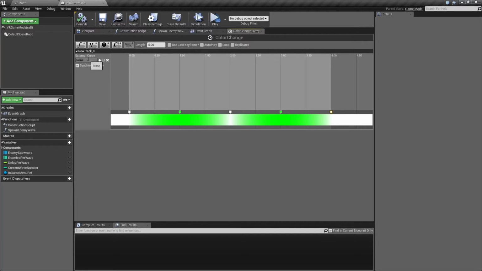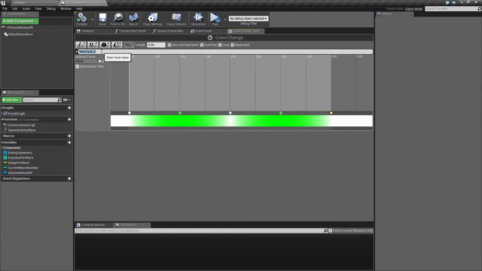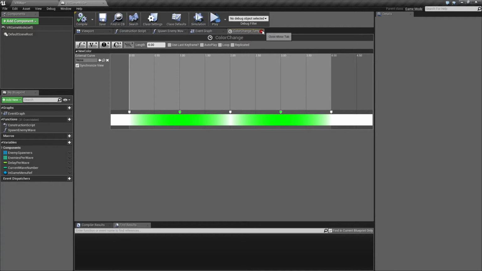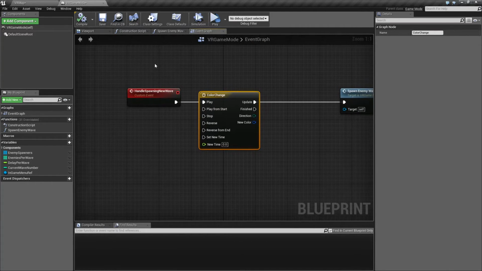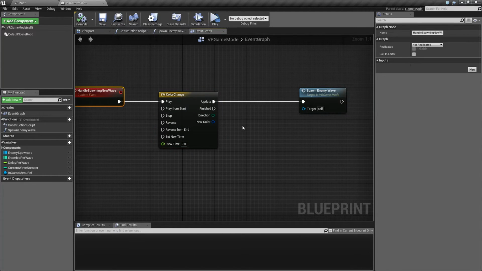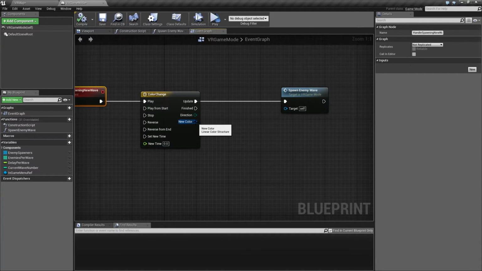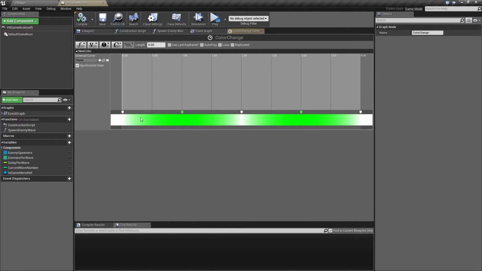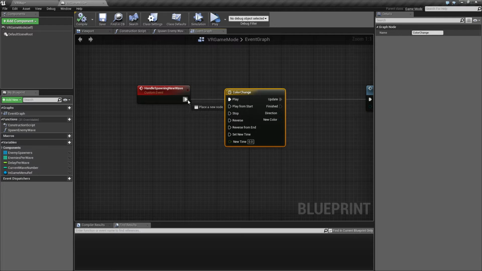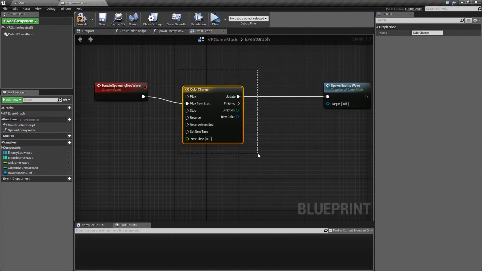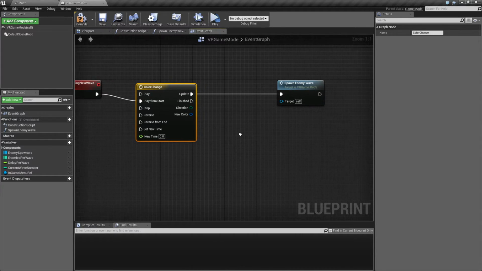And what we want to do here is where it says new track 0, let's rename this to new color. We can close our timeline, and we now have a timeline that when we run it is going to output a new color based on this bar. Now, let's unhook this from play and hook it into play from start, because we're going to find if we call this again and we do play, it's just not going to work properly. We want it to play from the start.